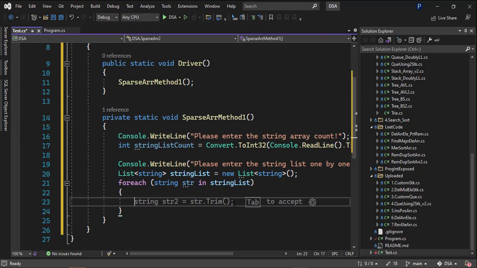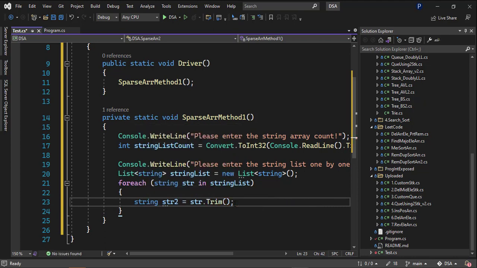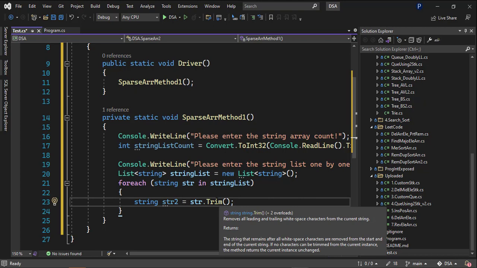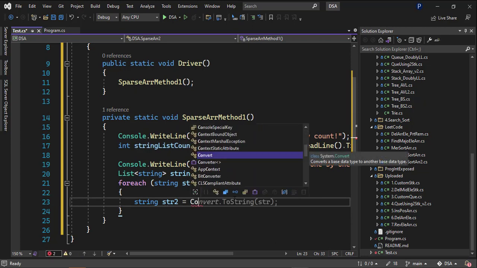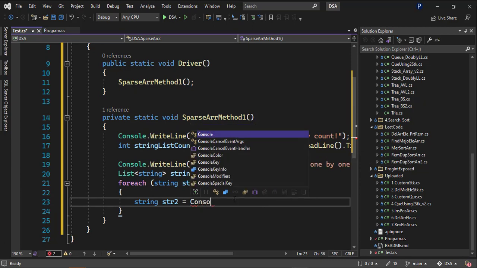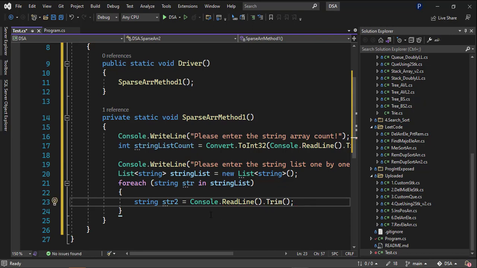So first we need to take them. First we need to read it from console. So basically not this, but let's say we are taking that Console.ReadLine, Console.ReadLine, and again Trim. So the user will insert one by one, and it will keep coming in there. We can also do one thing. We don't need to create this variable.